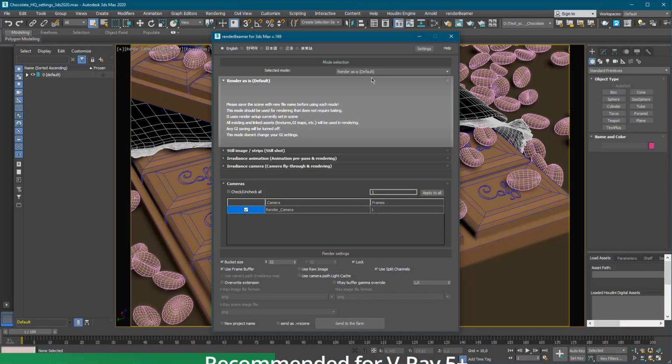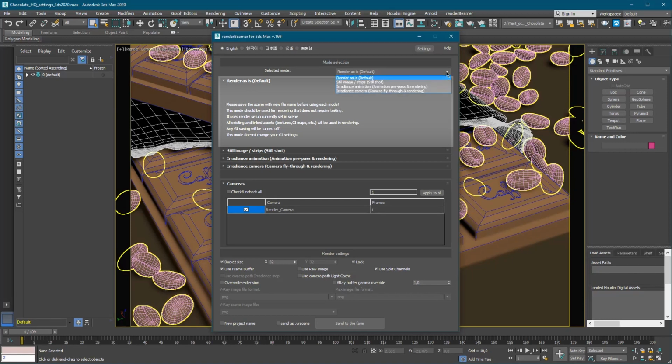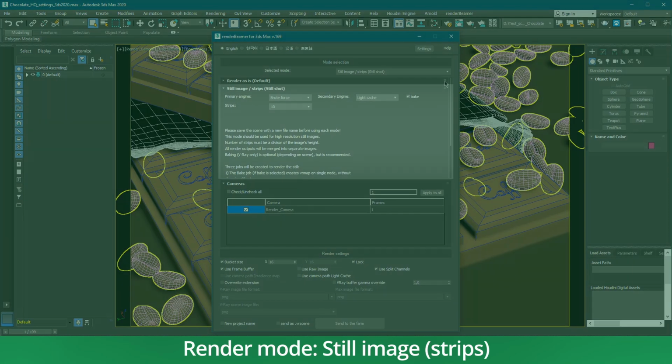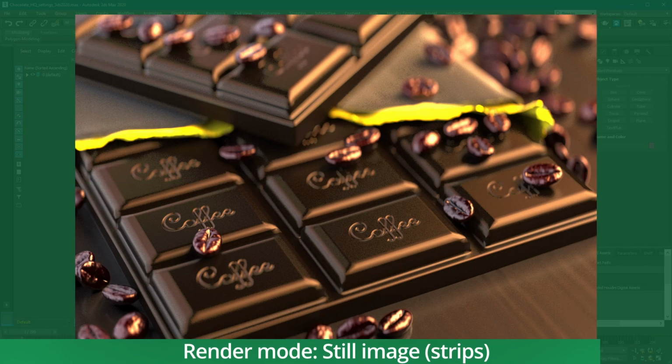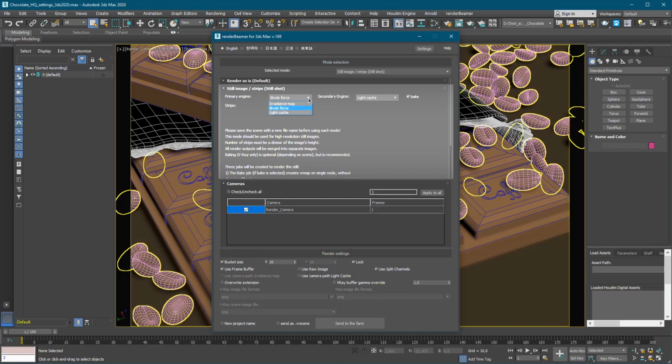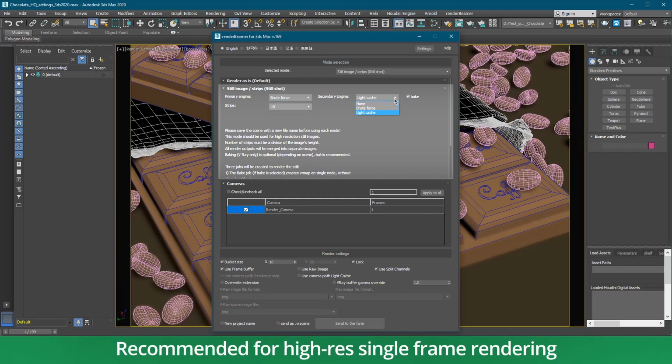Whether you're rendering a single frame or an animation, just ensure that your map is correctly connected to your exported scene. The second mode on the list is Still Image mode with strips, designed for rendering high-resolution single frames. Our custom distributed rendering technique assigns each render node 1 strip to render. You can use GI caching in any configuration, or turn it off altogether.